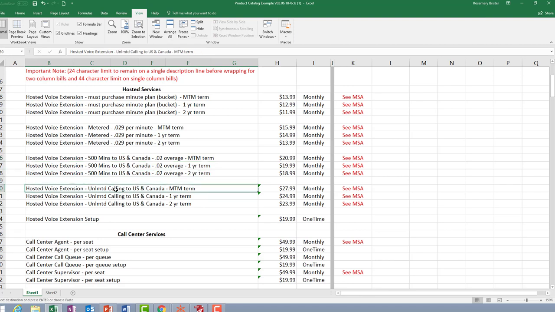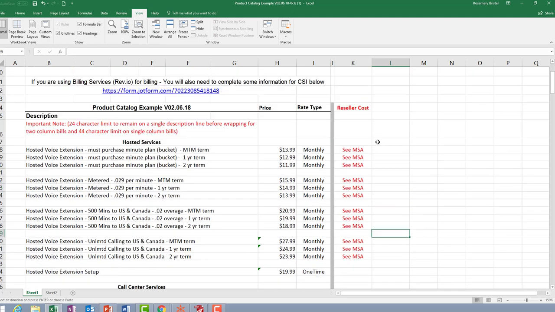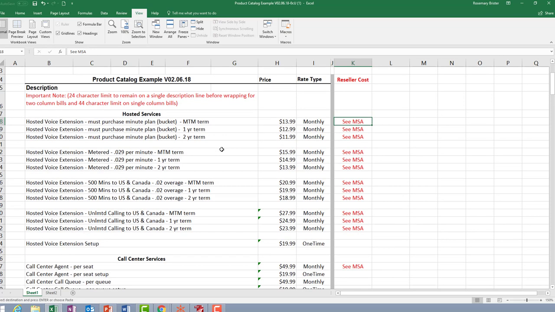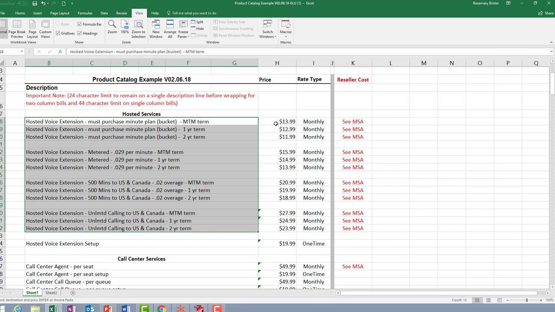And of course, we see a lot of resellers offering unlimited plans. Now, typically, unlimited hosted voice extension plans are unlimited for US and Canada, and then the rest would be considered international. All right, so now I'm also pointing out here to the right to see your MSA, and that's under the reseller cost column. As you set up your pricing here, you're going to want to know what we charge you for pricing.